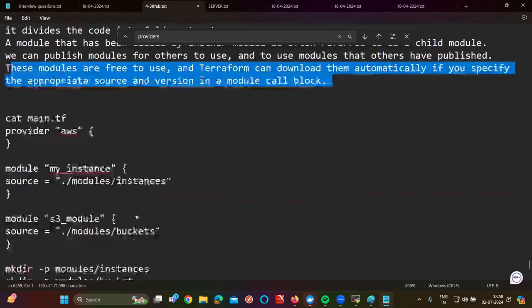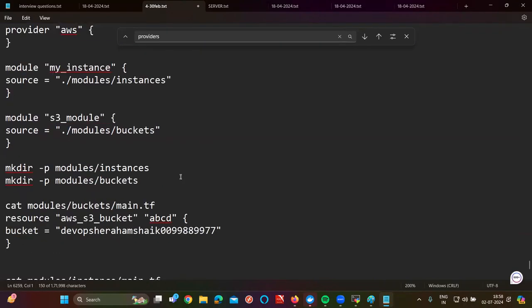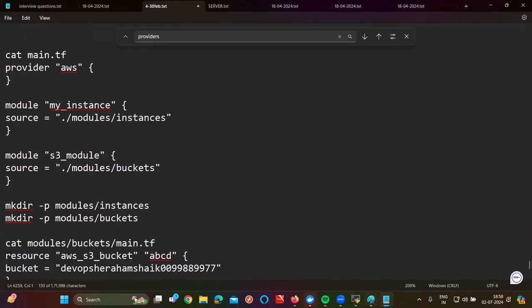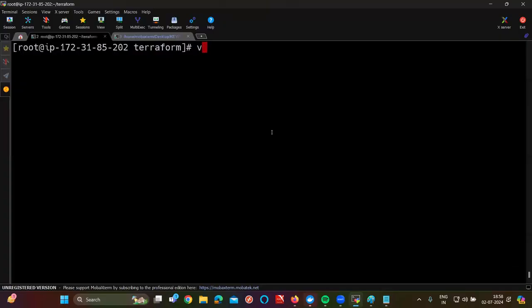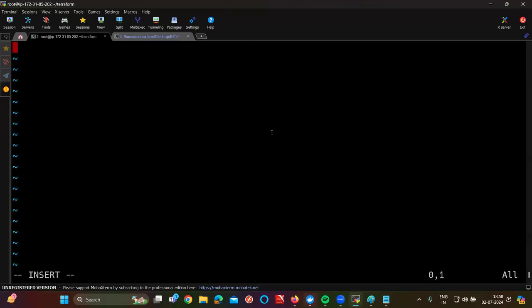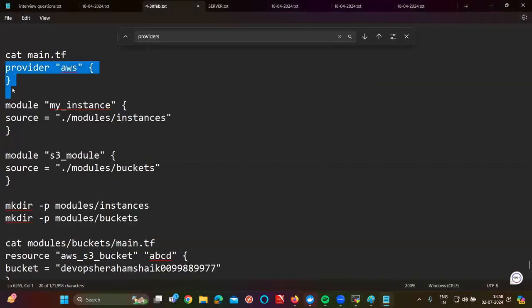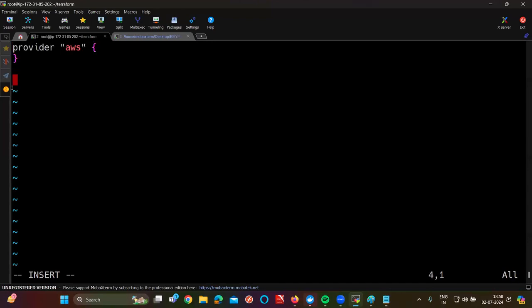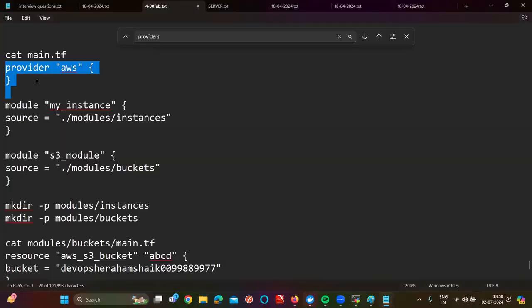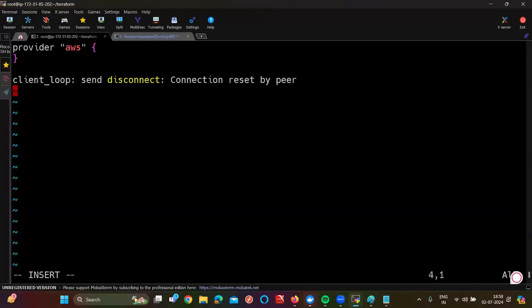I'll explain. But before that, let me create two modules here. For example, I go to main.tf. In main.tf, I can write the provider here. Of course, you can write the provider in some other block also, but I'm writing it in main.tf. Here I'm writing the module. Sorry, it got disconnected. Wait.